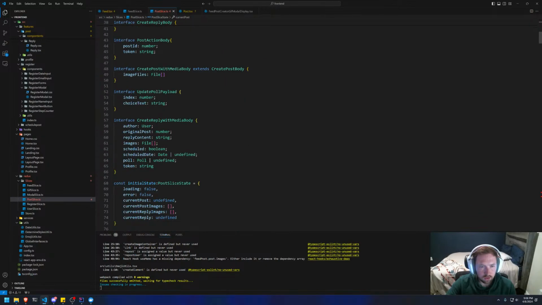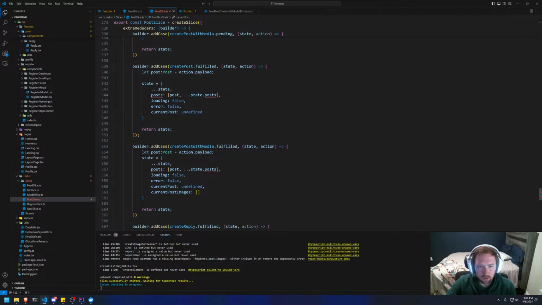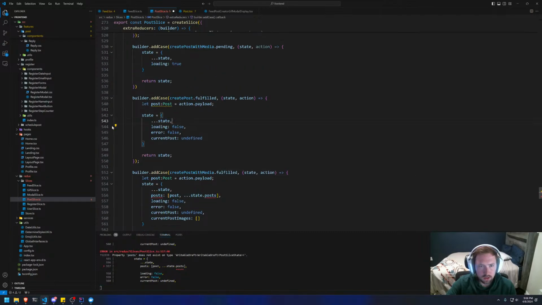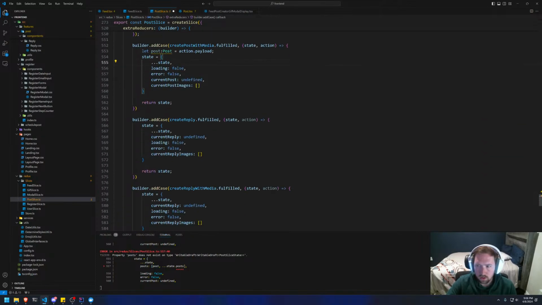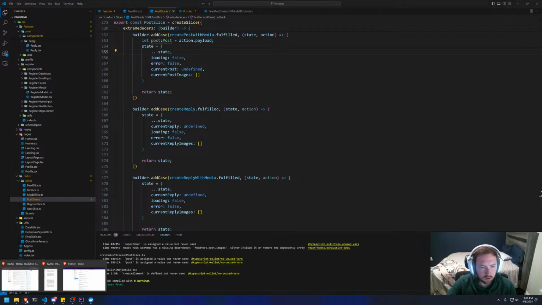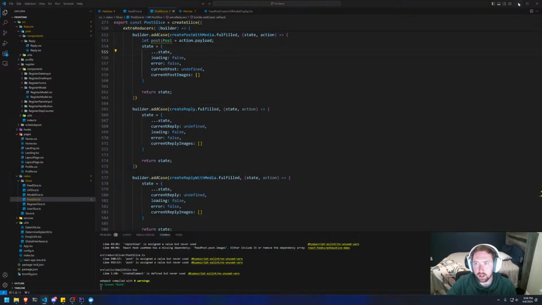So if we scroll down on our post slice, I think we're adding stuff to the post slice down here. Yeah, like whenever we create a post, but we're never using this and we're never using this. So I'm curious to see if this still compiles, or if there's any issues going on. That doesn't show any issues. If we refresh, does it show any issues? Cool, so that's a good refactor.